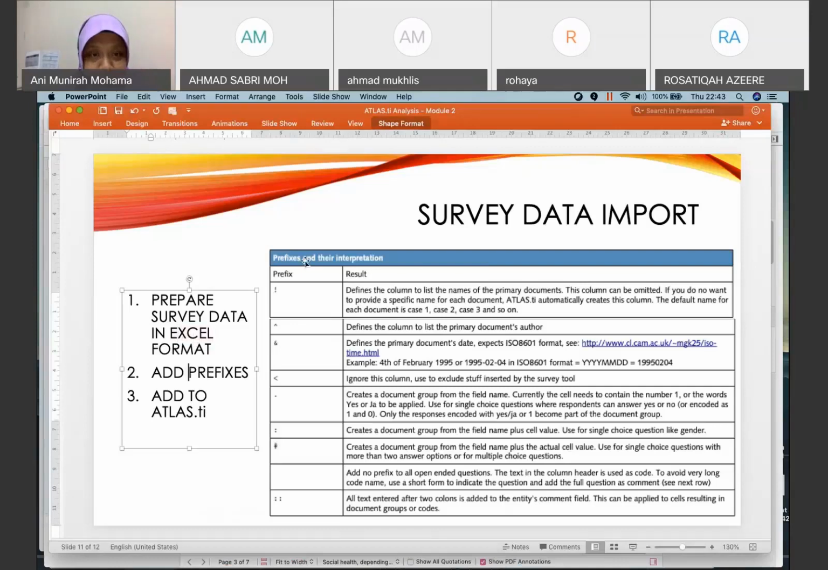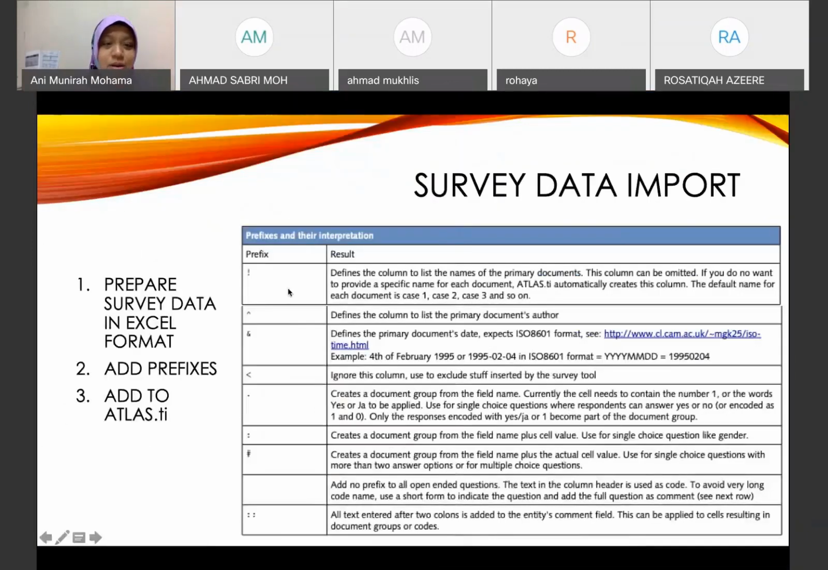Prefixes, these are the example prefixes. We can have exclamation mark, up sign, smaller than, a dot, a colon, a hashtag, nothing, double colon. But you don't have to worry about that because it's in the slide as well in the manual, if you want to read it more. Now prefixes serve as instructions to Atlas.ti. How do I want Atlas.ti to treat this particular survey format?